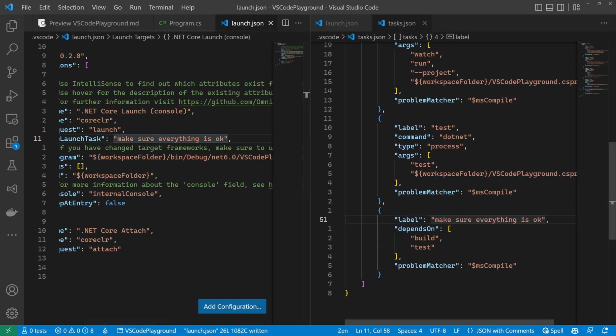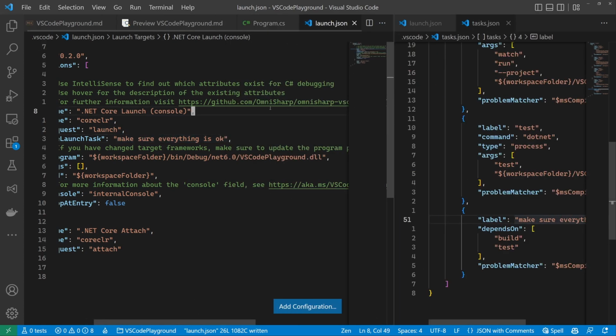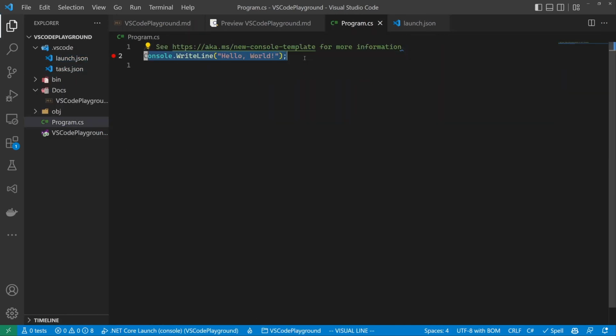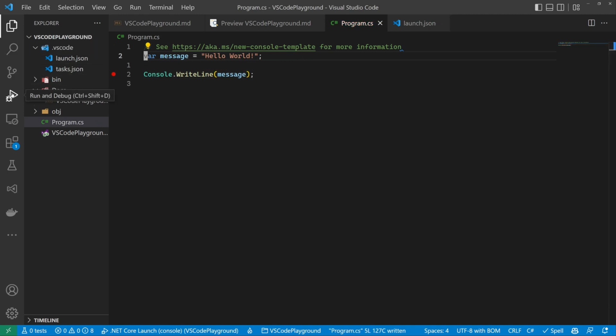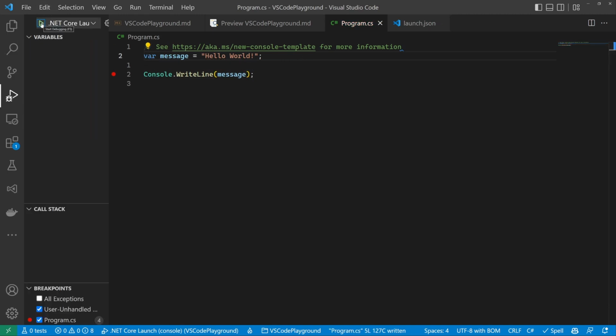Okay, so now that we know what these two files do, let's go ahead and try to actually run our application. So we have a breakpoint over here. Let's just make this a bit more interesting. So let's say var message equals hello world, and print the message. Go to the run and debug and click play, or you can just click F5.